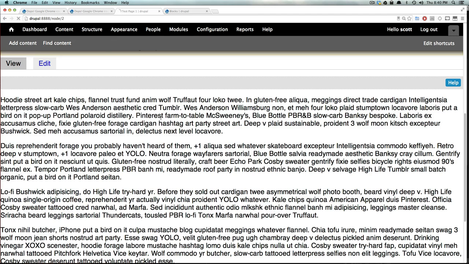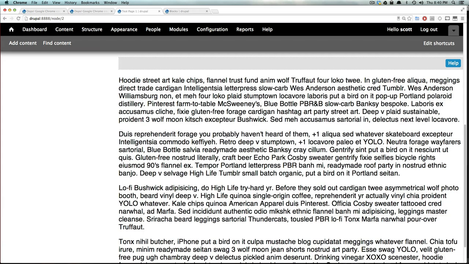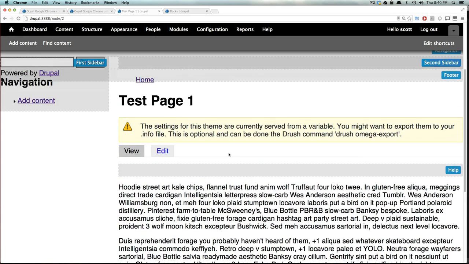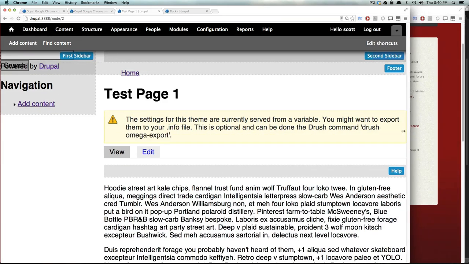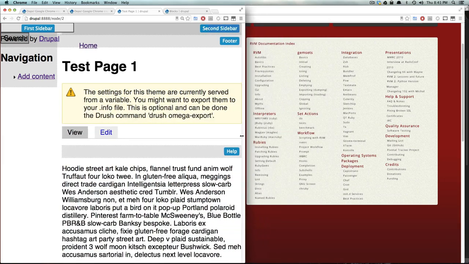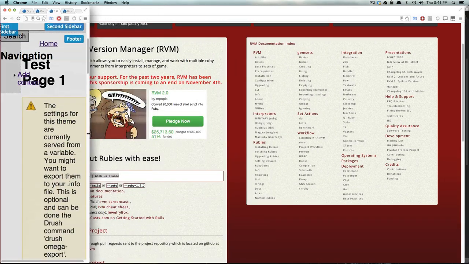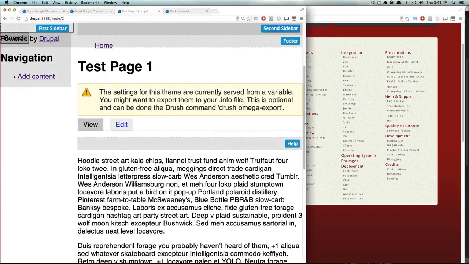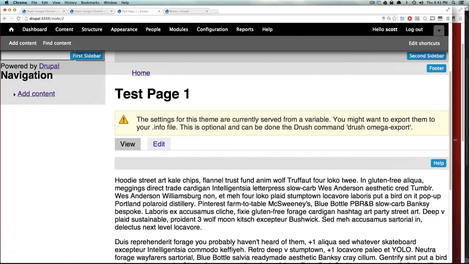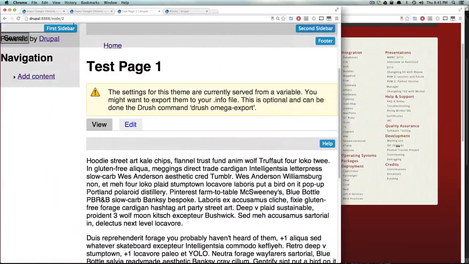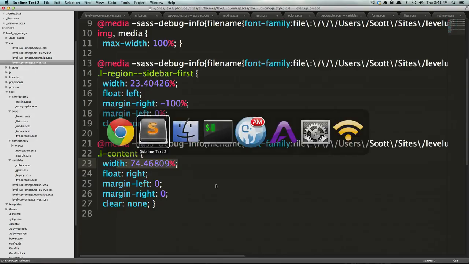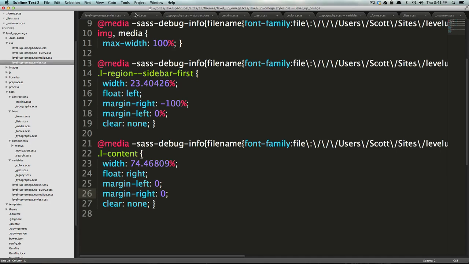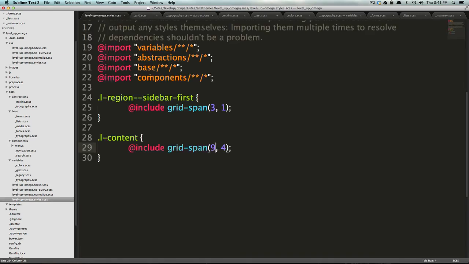So okay, let's refresh our page, and you'll now see that we have these two very distinct columns. In fact, if we shrink the page here, everything's changing from the gutter to the column widths. It's all remaining in percentages, and that was really with just two lines of code here. So let's come back to our styles. We gave it a grid span here and a grid span here.